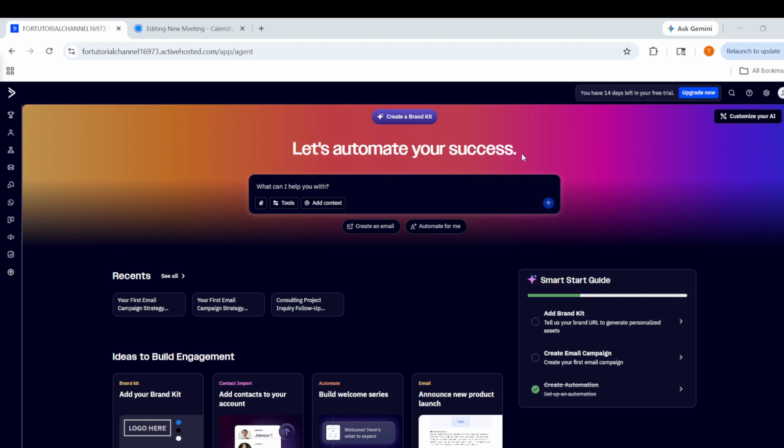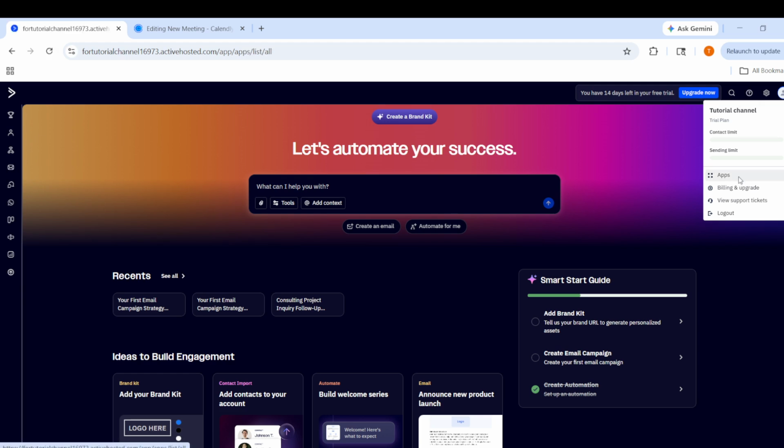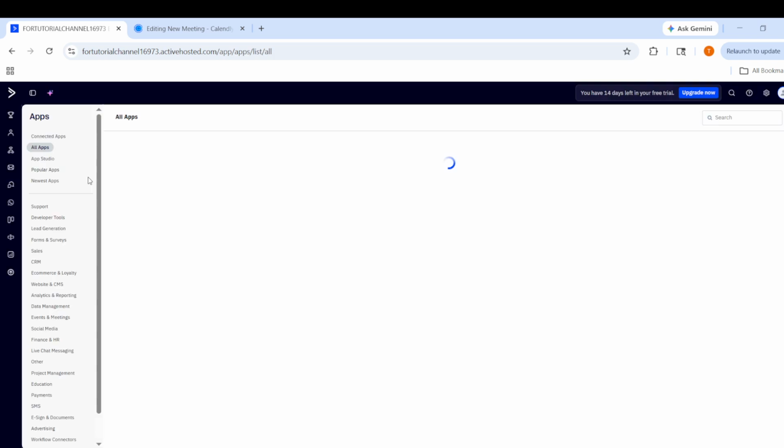In today's video, I am going to teach you how to link Calendly and ActiveCampaign. To begin, log into your ActiveCampaign account. Once you are inside the dashboard, look to the bottom left corner of the screen and click on your profile icon. This is where you can access account-related settings and connected tools.